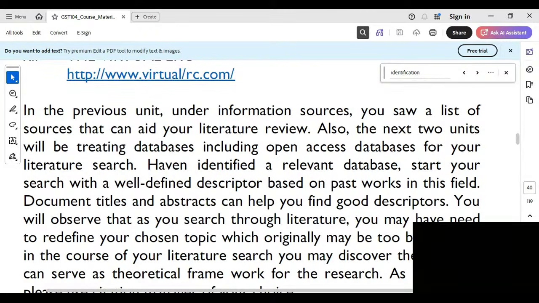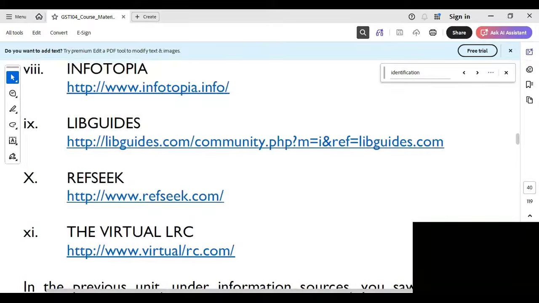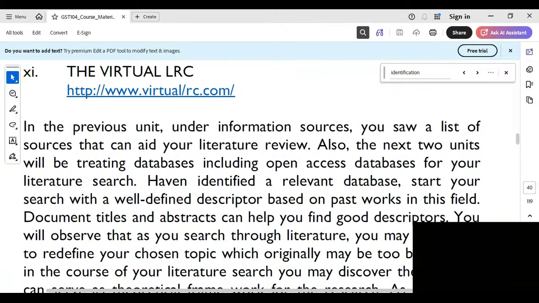Now, each of these websites listed above helps researchers to discover scholarly and academic information that is relevant to their research topic. That is why you have all these websites. They help you to discover scholarly and academic information.